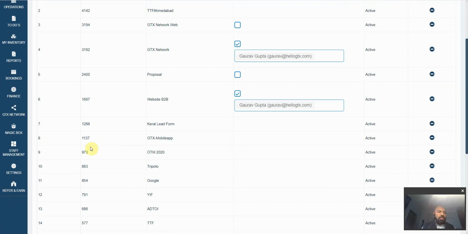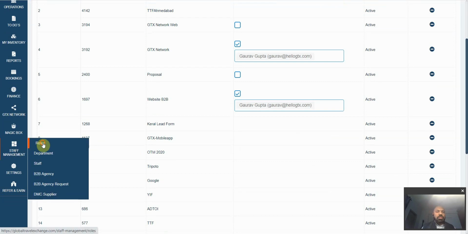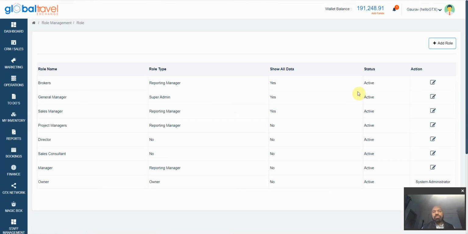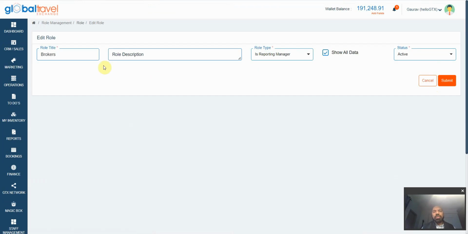We are coming to one very important thing now, that is your staff creation. From here you can define the roles. We kept it very simple. You need to create only 2 to 3 types of roles. That is one, let's say executive, second manager, and third is super admin.